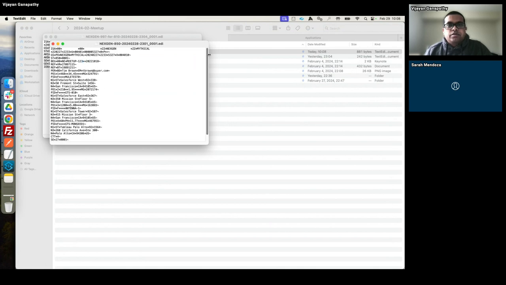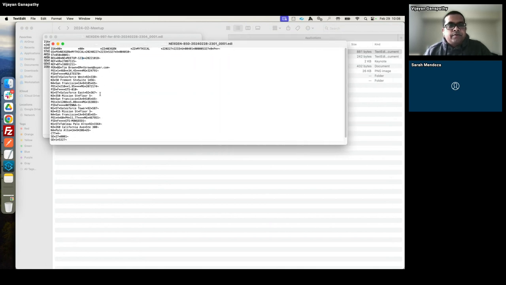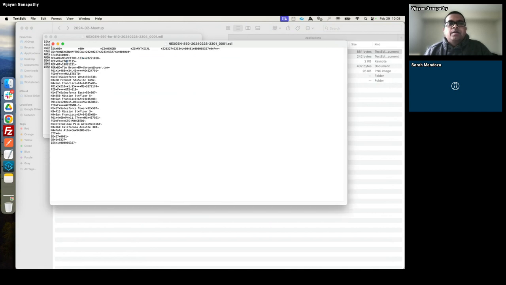For those that are not familiar with EDI, this is basically a delimited file with some standard specification. Each of these lines represents a segment, and this tells us it's an 850 purchase order coming from Next Gen going to Mythical. Meetup 123 is the PO number, and I have four line items.